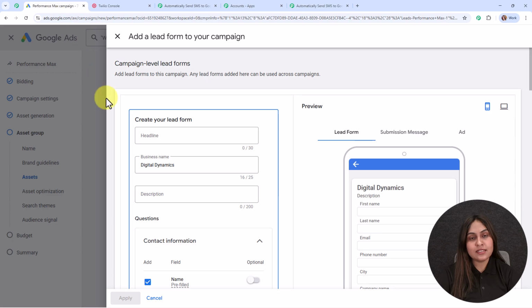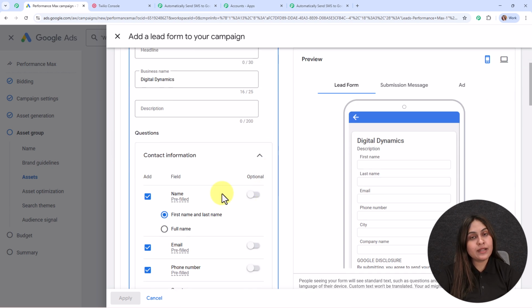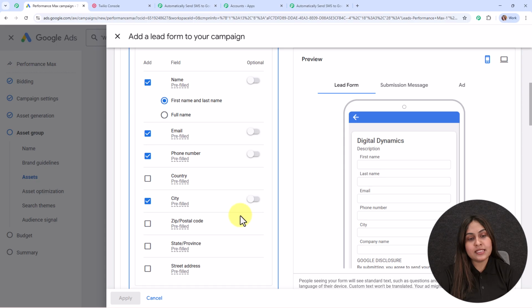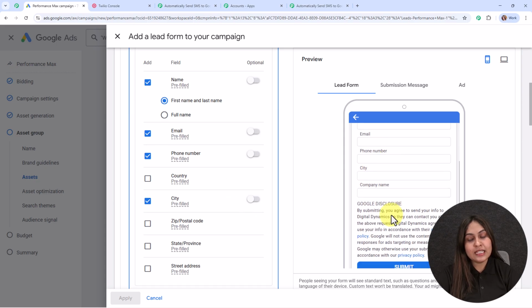my Google Ads account. So this is my Google Ads account, and here I've drafted a test campaign inside which I've created a test lead form. So for now I'm going to use the test lead form to set up the webhook, but you can set up your webhook inside your live lead form as well. Alright, so here I've already given a business name, and here I've selected some relevant fields such as first name, last name, email, phone number, city and the company name.